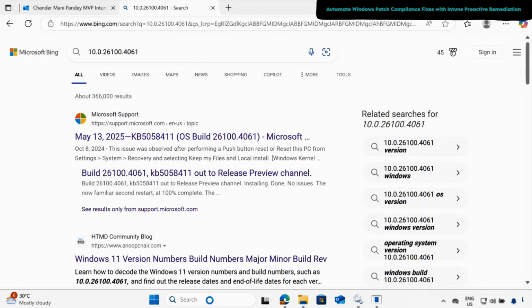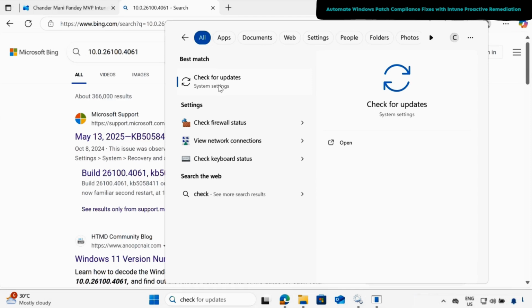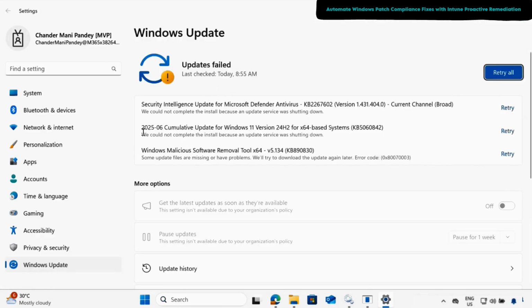And if you go to check for updates, we can see that the latest cumulative update for Windows 11 is not installed on this machine, because I just stopped the Windows Update service for demo purposes, and we will try to implement this solution and install this update using the script. So let's see how we can implement this.